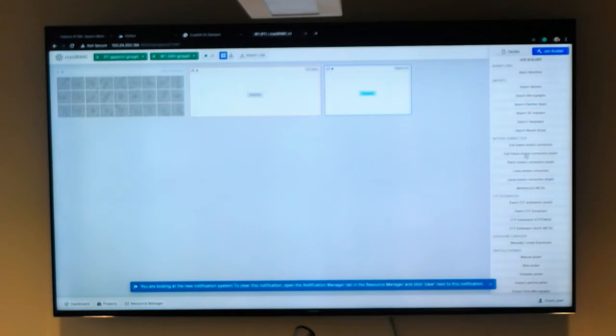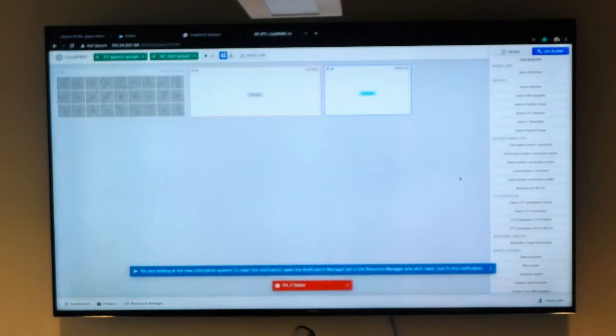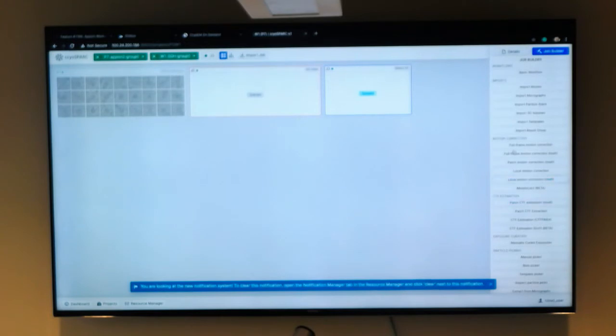If you go through and finish the tutorial really quickly, we do have micrographs from either the Appion Part 1 workshop or certain micrographs from here. And what you can do is this workflow.